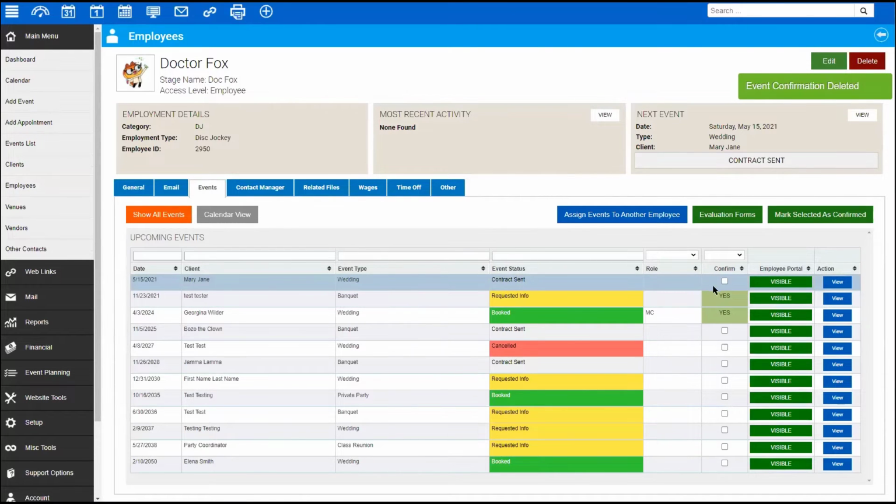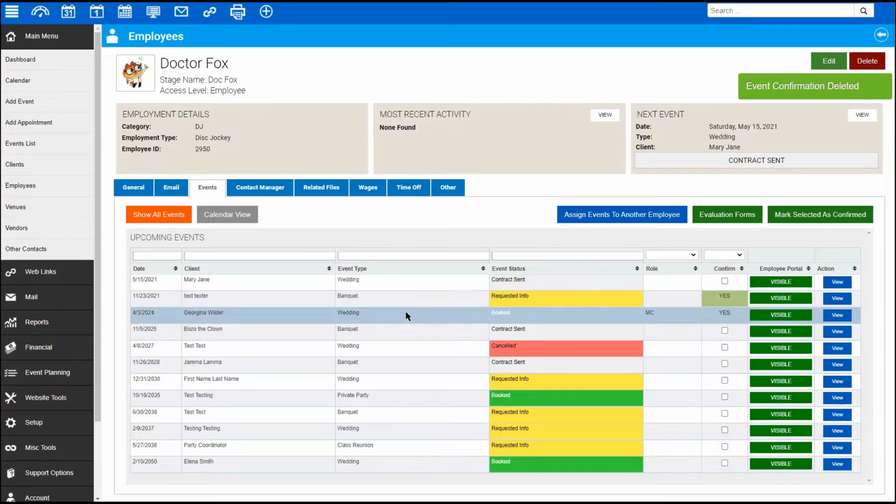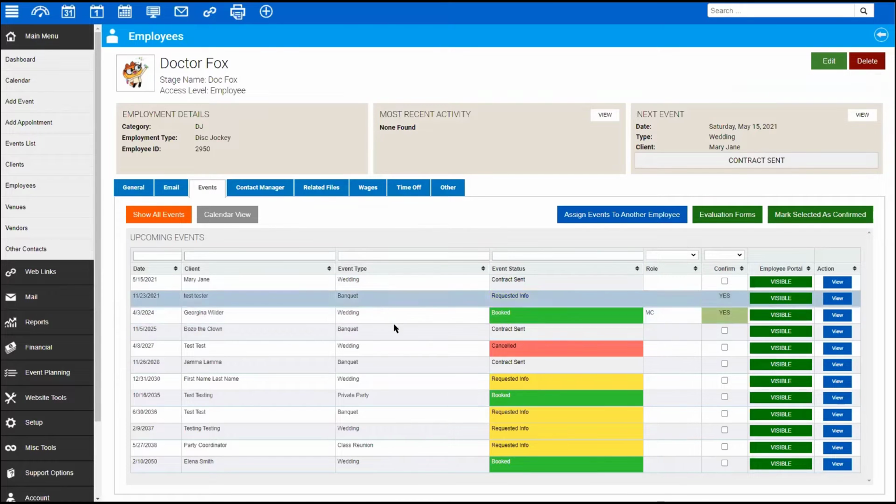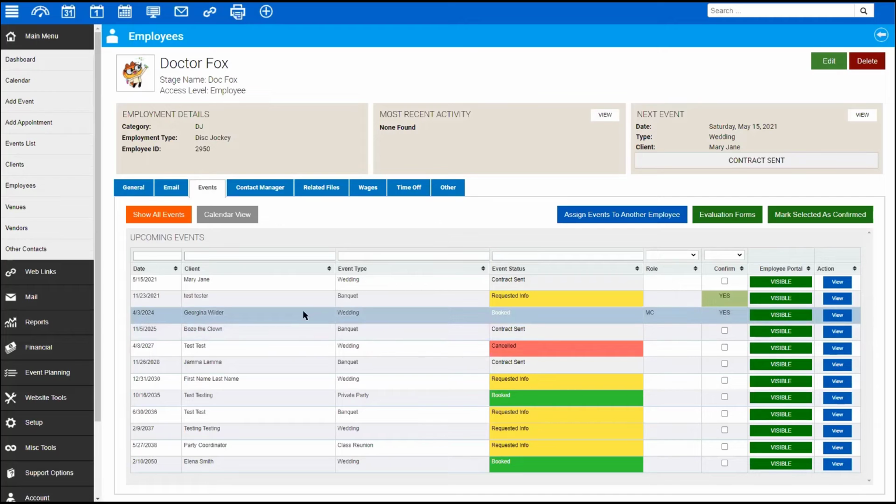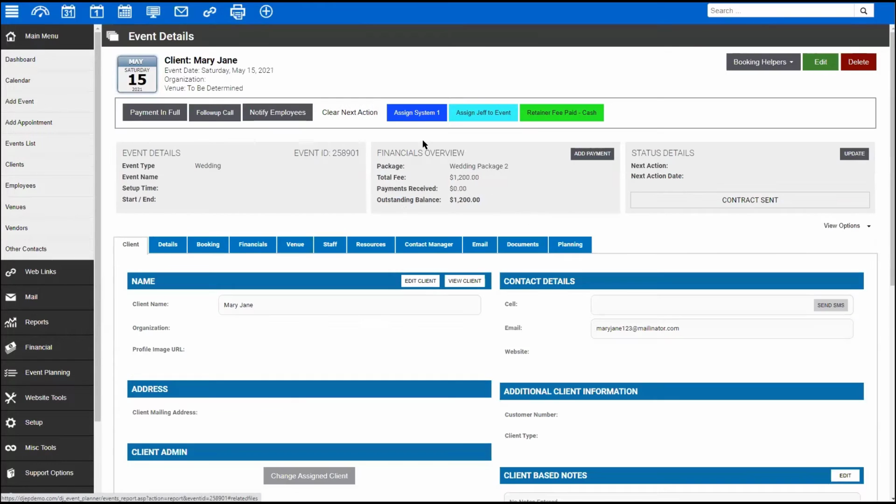Now that event is listed as not confirmed. So that's how the master administrator is going to be able to remove that. If they call you up and say, hey, I confirmed this event, I can no longer do it, you can remove that confirmation there. And then of course, go to that event and change the employee.